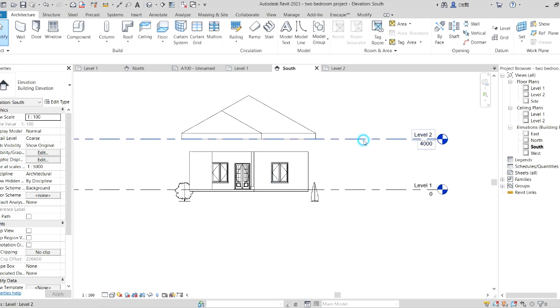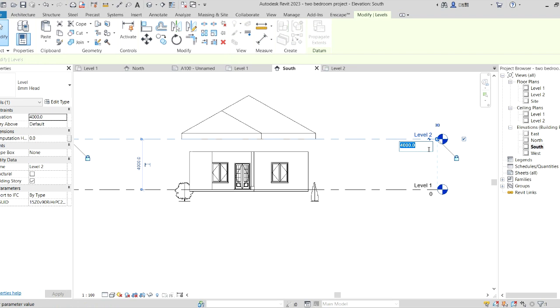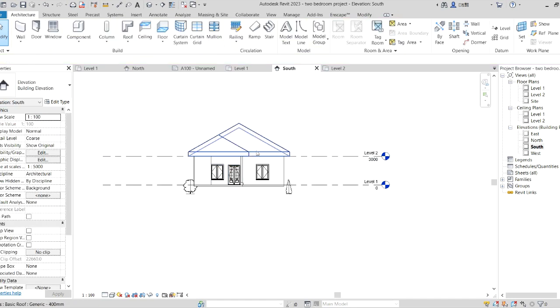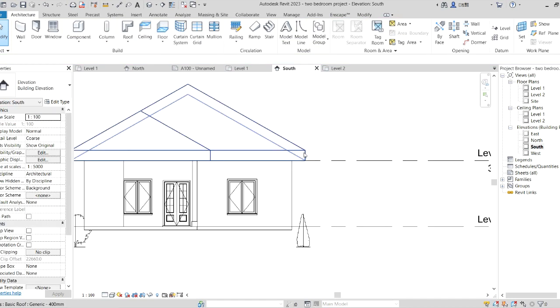It's still high above this. So click and reduce the roof base height to 3000 so that if you align with the roof, you see. But this is not the right roof to do because this thickness is too much.